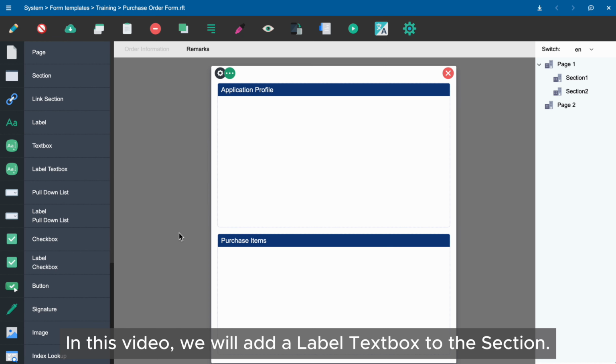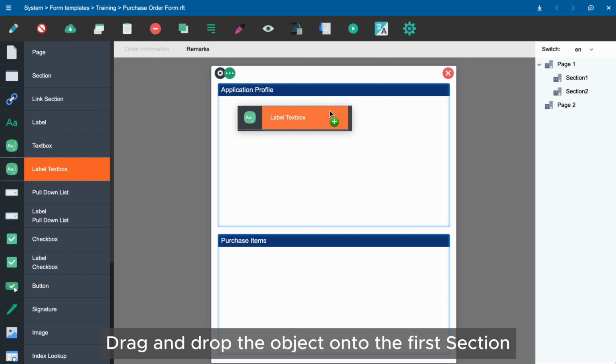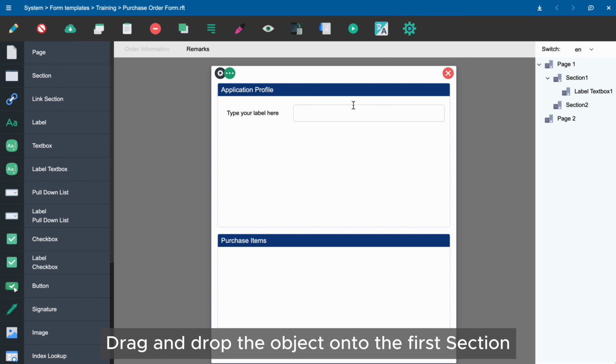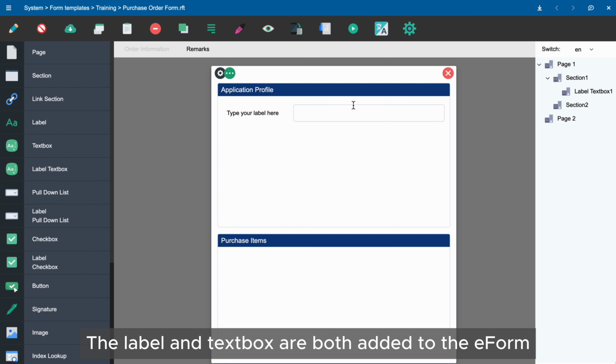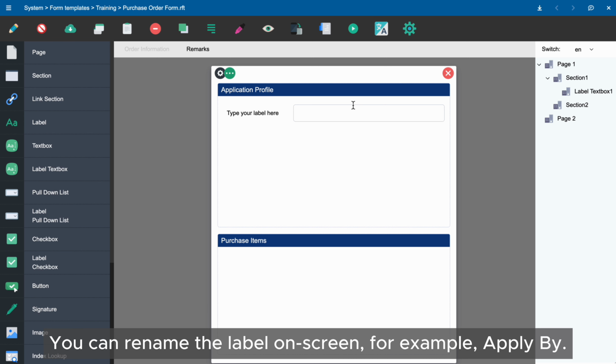In this video, we will add a label text box to the section. Drag and drop the object onto the first section. The label and text box are both added to the eForm. You can rename the label on screen, for example, Apply By.